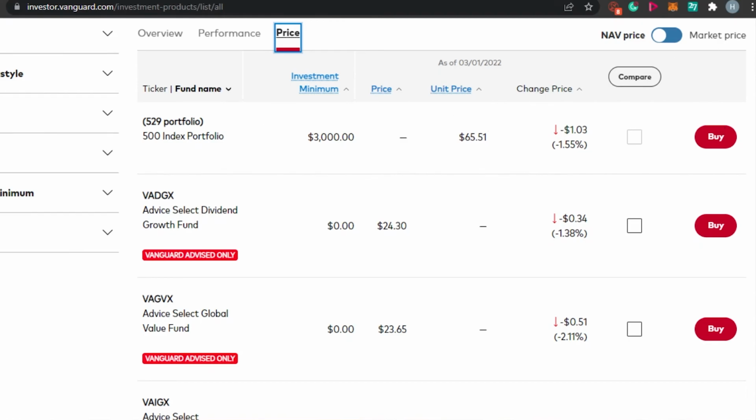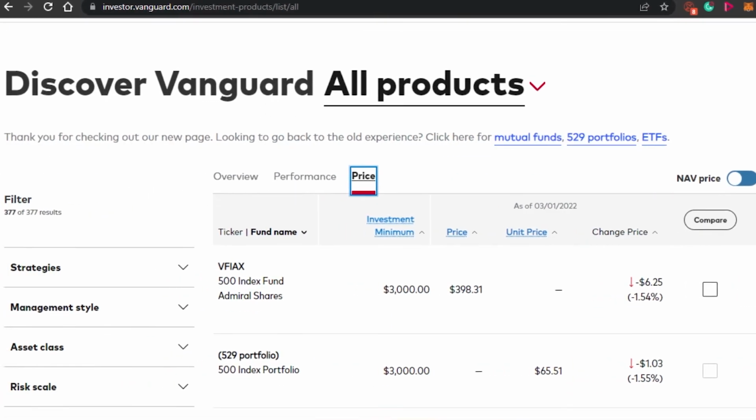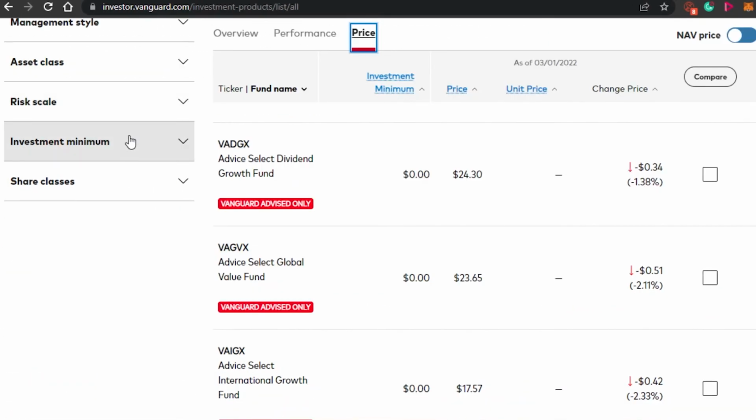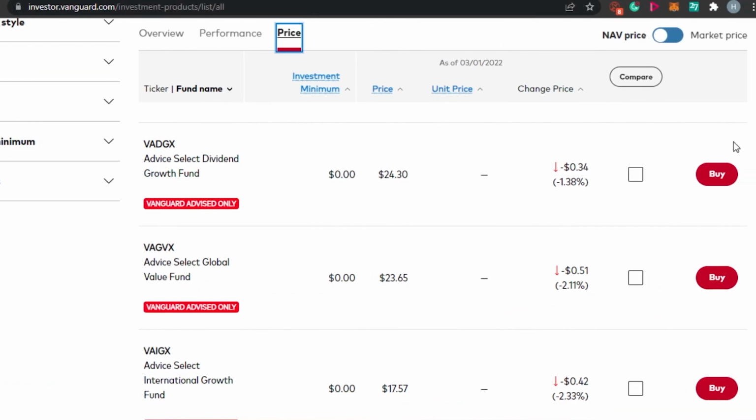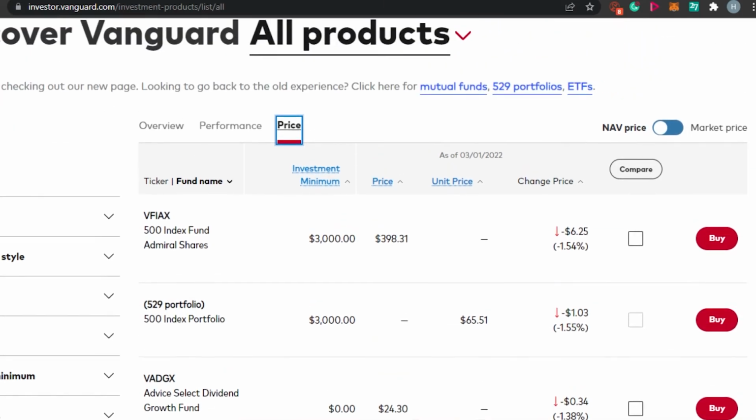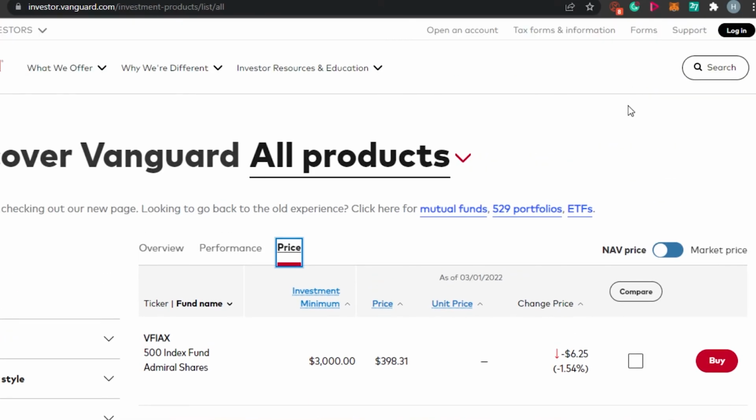We also have different options right here. You can see right here we have risk scale, we have investment minimum. These are the filters that you can go ahead and search for, and then you will be able to land on the right ETFs for you, and then you will be able to invest in them, buy them and start investing and getting your profit and making money.